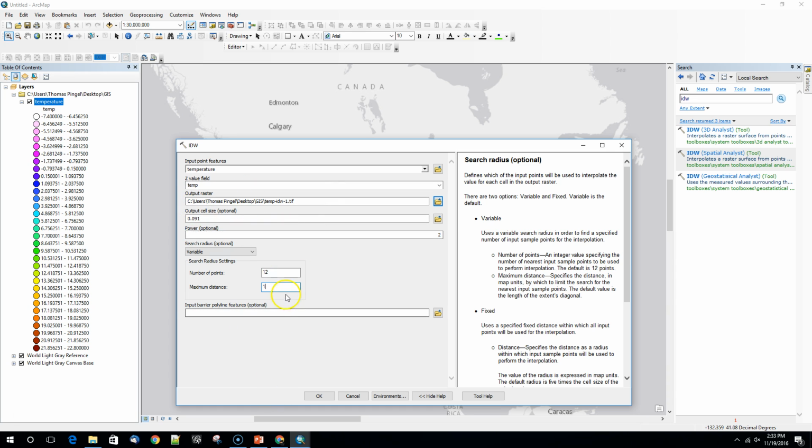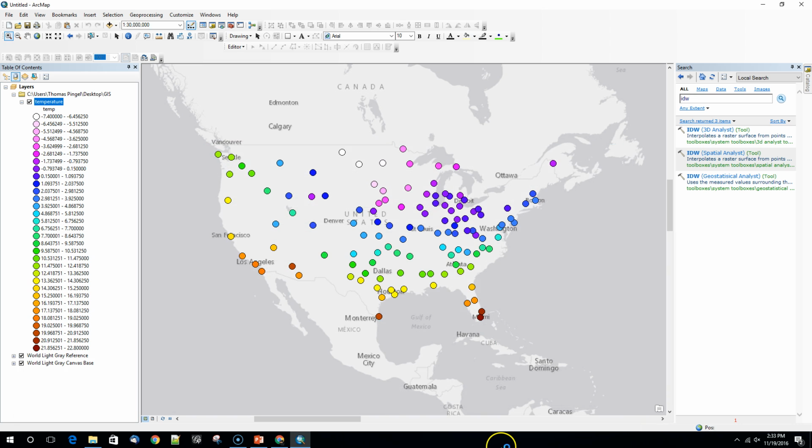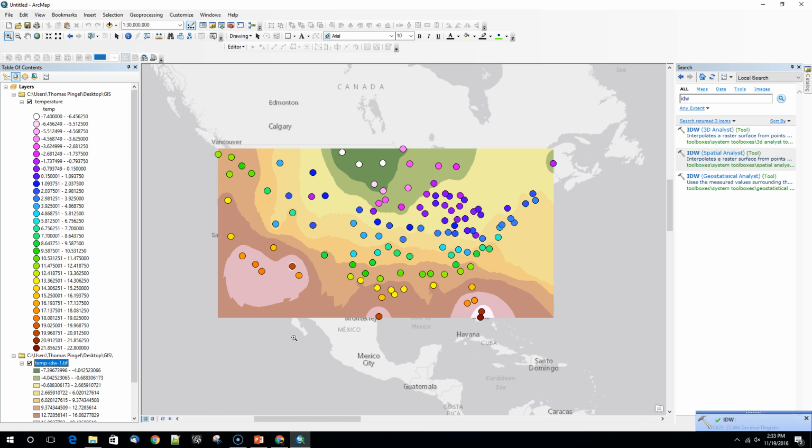So we're going to leave this alone for now. I'm going to erase that maximum distance. We're just going to use the 12 closest points. So this is sort of a default here. IDW doesn't really take all that long to run, which is very handy. Here we go. So what we've done here is we've interpolated the surface.